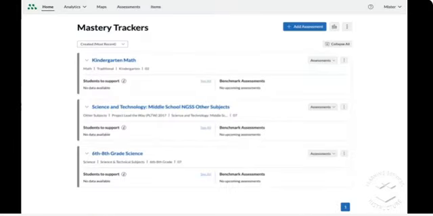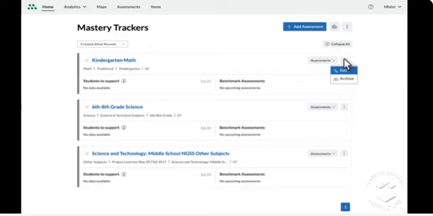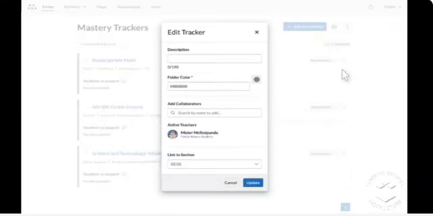Trackers will be created all at once based on your previous selections. To modify the tracker title, the color associated with the tracker, or any other details, select the More Options menu in the top right corner of each tracker. Select Edit. The description field is the title of your Mastery tracker.